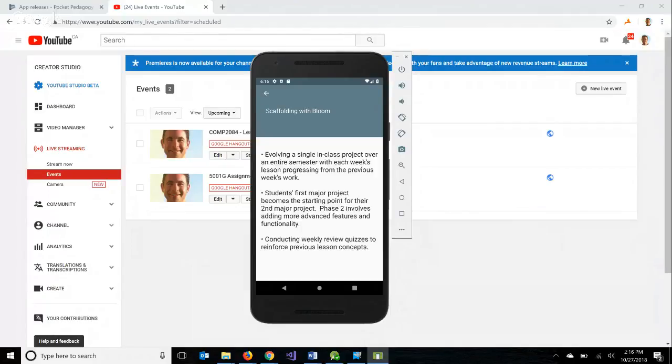Scaffolding is also done through the use of weekly review quizzes. Those quizzes cover not only the previous lesson, but also the lesson before that. So each quiz is a review of the previous 2 weeks. Again, those concepts are reinforced week to week.